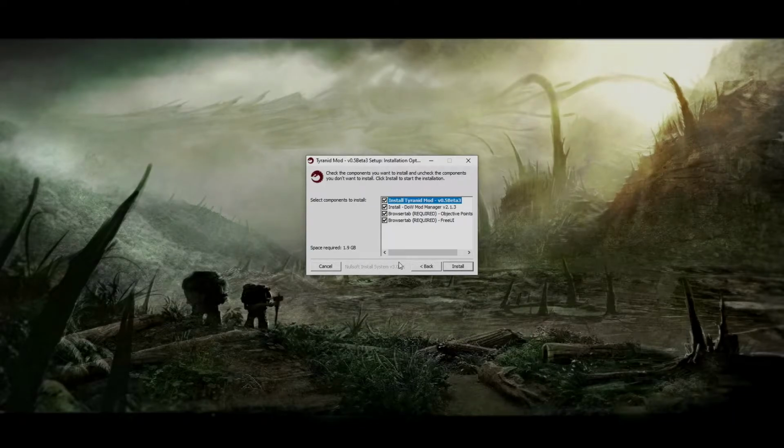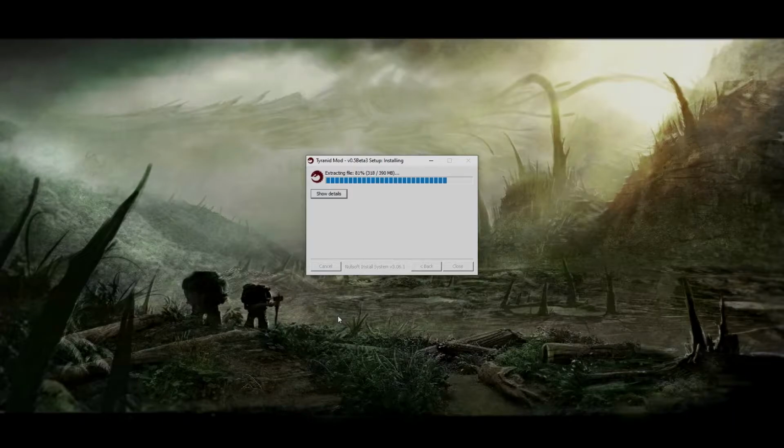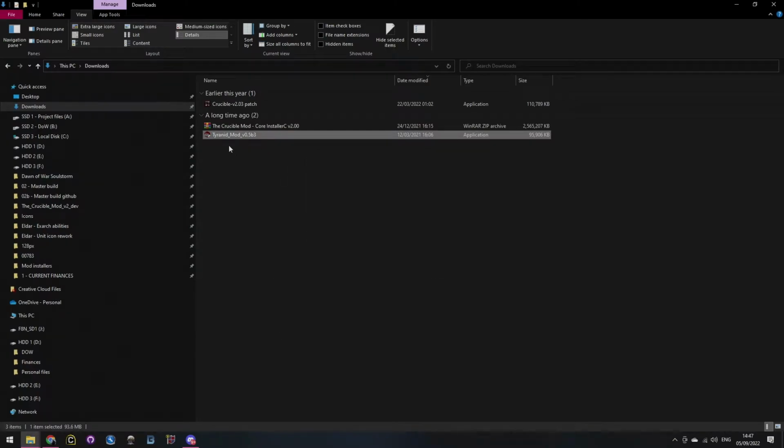Next. Right, okay, so you'll get to here. You need the mod, obviously, that's what we're here for. You don't need these requisites because we are not going to be playing the Tyranid mod on its own, so you can get rid of that, and you can get rid of the mod manager. We have a more up-to-date one in our files. So you just need the Tyranid mod. And that is a super quick install. Close it down. Part 1 done.